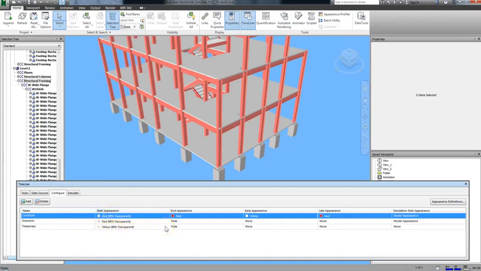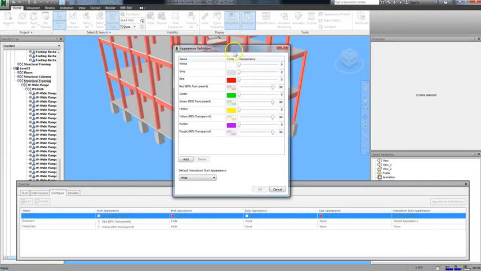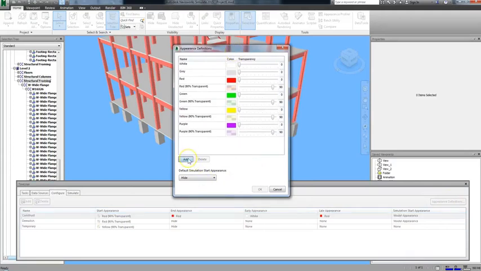The last thing to mention is appearance definitions. When you click this button, it allows you to create new appearances. That is, the different colors that we have chosen for the different phases of our project.